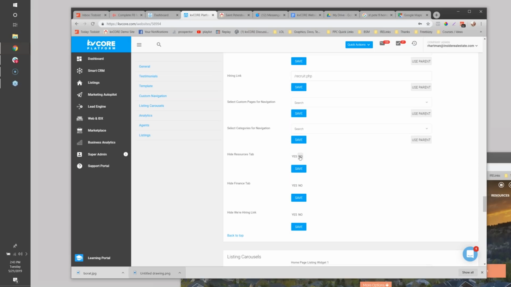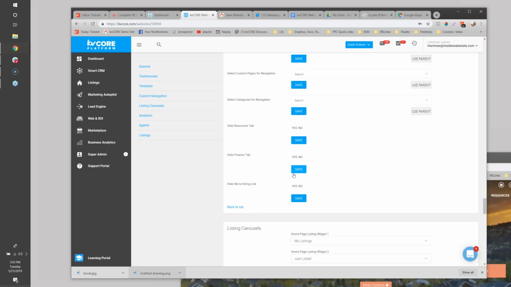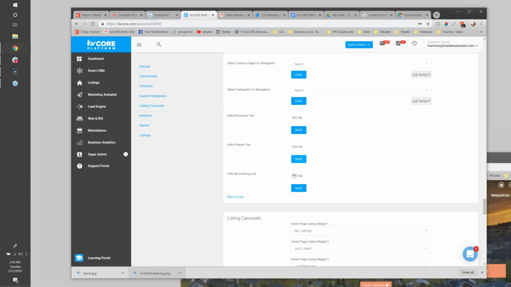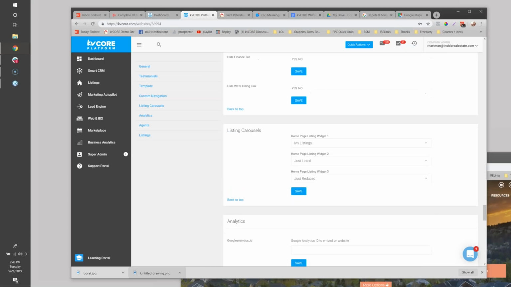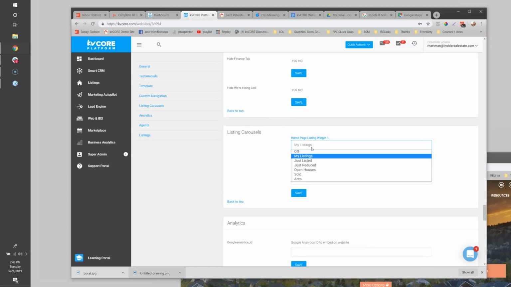Yep. You can hide the resources tab. You can hide or leave the finance tab and the we're hiring link. Yes. So you can create a we're hiring link and have it show up while you're recruiting, and then you can hide it but always have it available to add back in. So it's pretty nice.